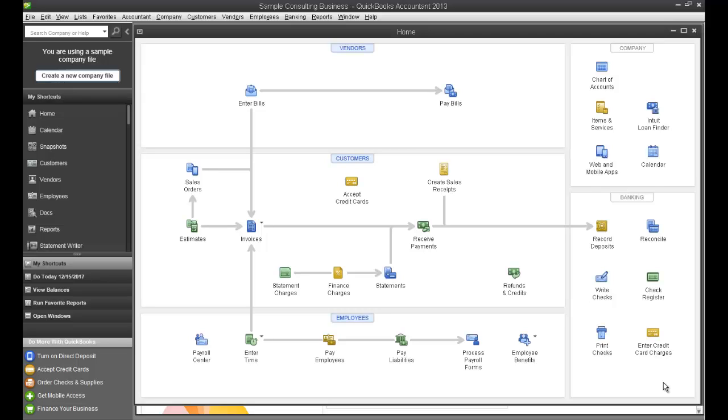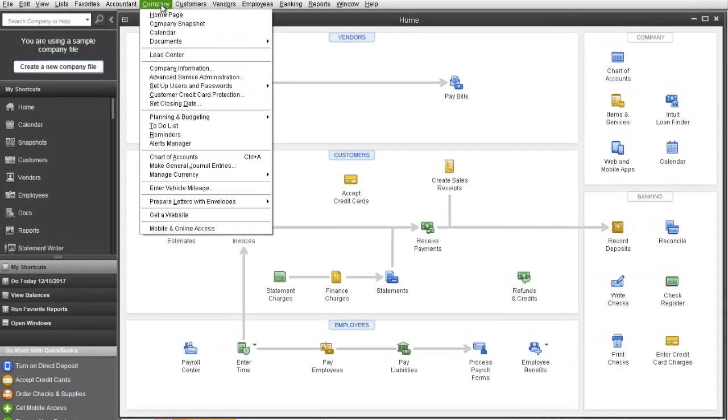As with most companies, you probably have multiple people that will perform various functions in your QuickBooks file, but you want to be able to restrict and control access to those users within QuickBooks. To set up additional users and control their access, you simply go to Company, Set up users and passwords, and from here you can set up new users, change your password, or purchase additional licenses if additional licenses are required for user access. We're just going to do a set up users.